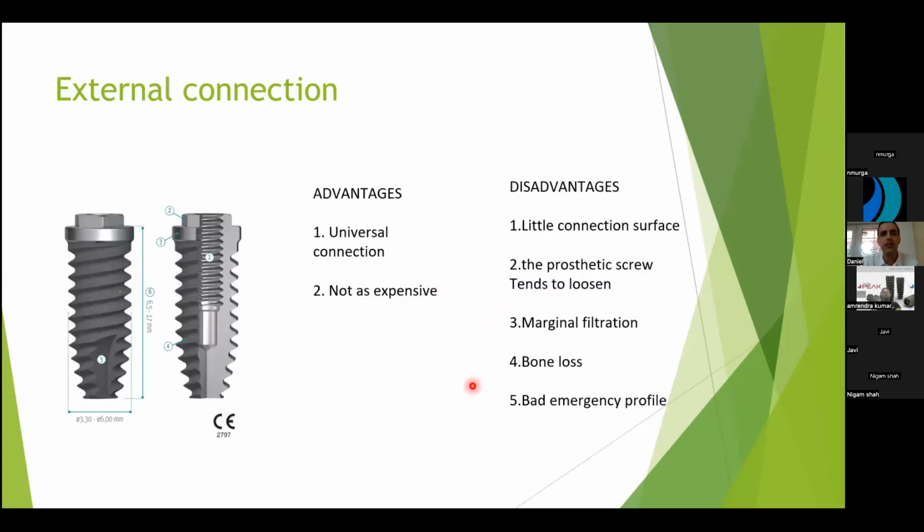Basically, the external connection has certain advantages and mostly it has loads of disadvantages. This is why I don't use it these days. The advantages that we can say about this implant basically are that it is a type of universal connection. That means that with a normal transfer, usually if it's not from GMI, if we have this Phoenix implant, we can copy it quite easily with our transfers, and it's not as expensive as the other brands.